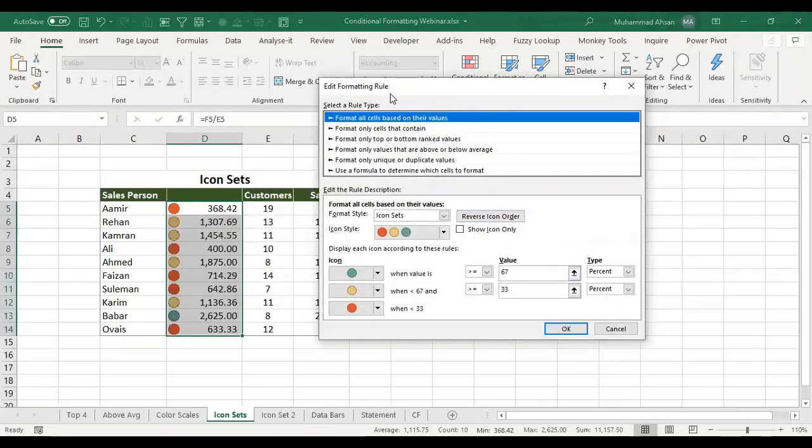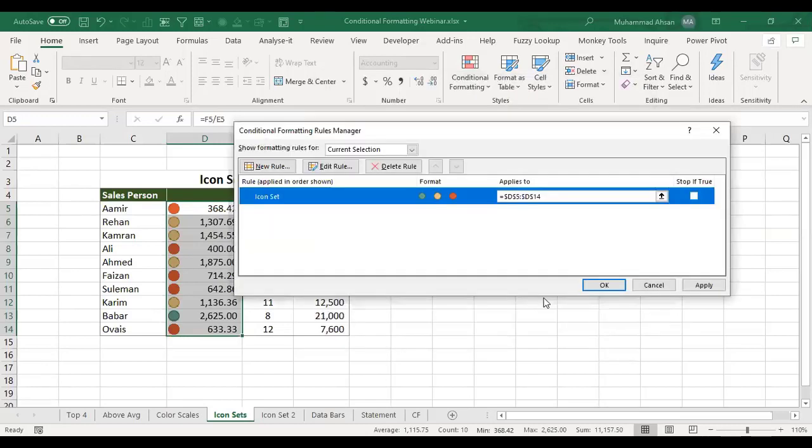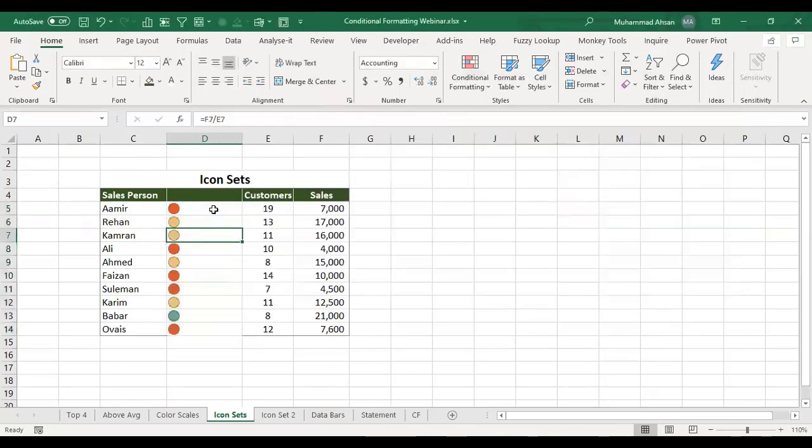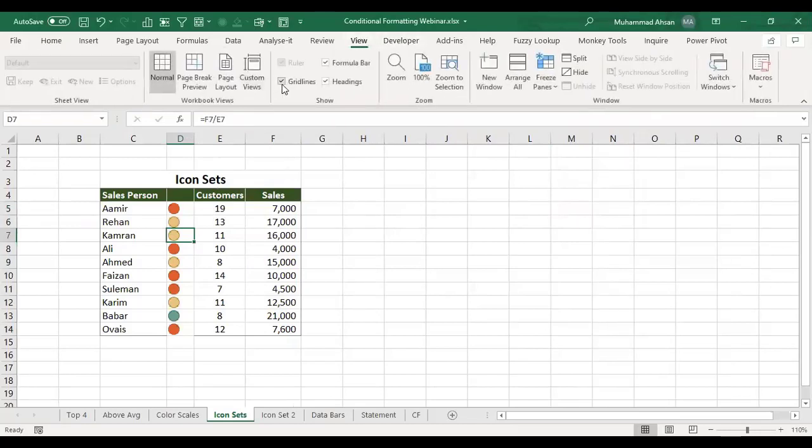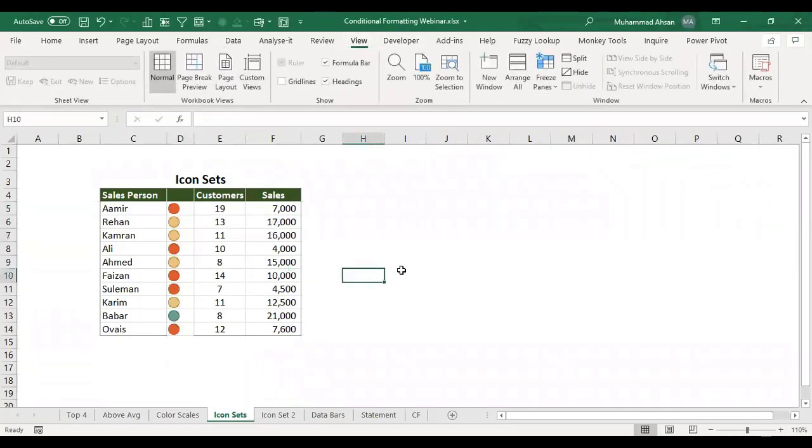Within this edit formatting rule window, you will find an option called show icons only. You have to check mark to enable that feature and press OK. Now you can just see the icon sets of the conditional formatting. And moreover, you can turn off the grid lines to make it look better, right? So this is how we can analyze data by applying conditional formatting icon sets. So this was the fourth situation.